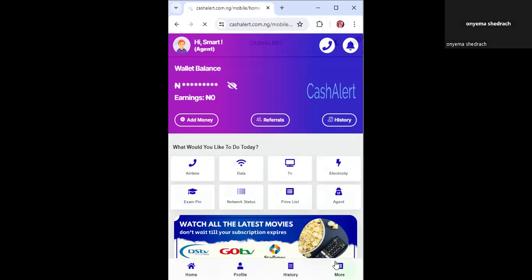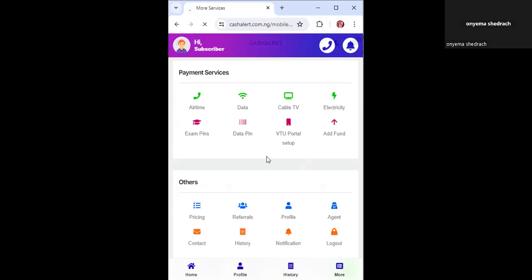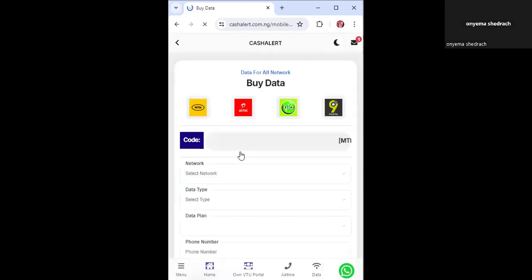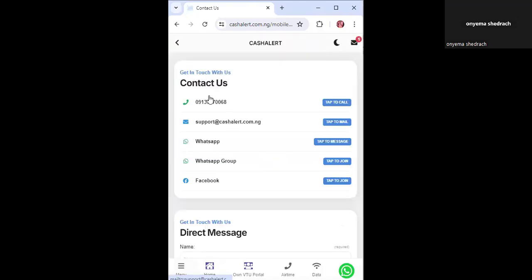Even if you don't see it, what you have to do is, if you want to buy data, just click on data right now. Let me show you. Once you are here, you see the icon at the right footer of the platform at your back end. Just click on this WhatsApp icon. Once you click on it, it will take you to a place where you can contact support.